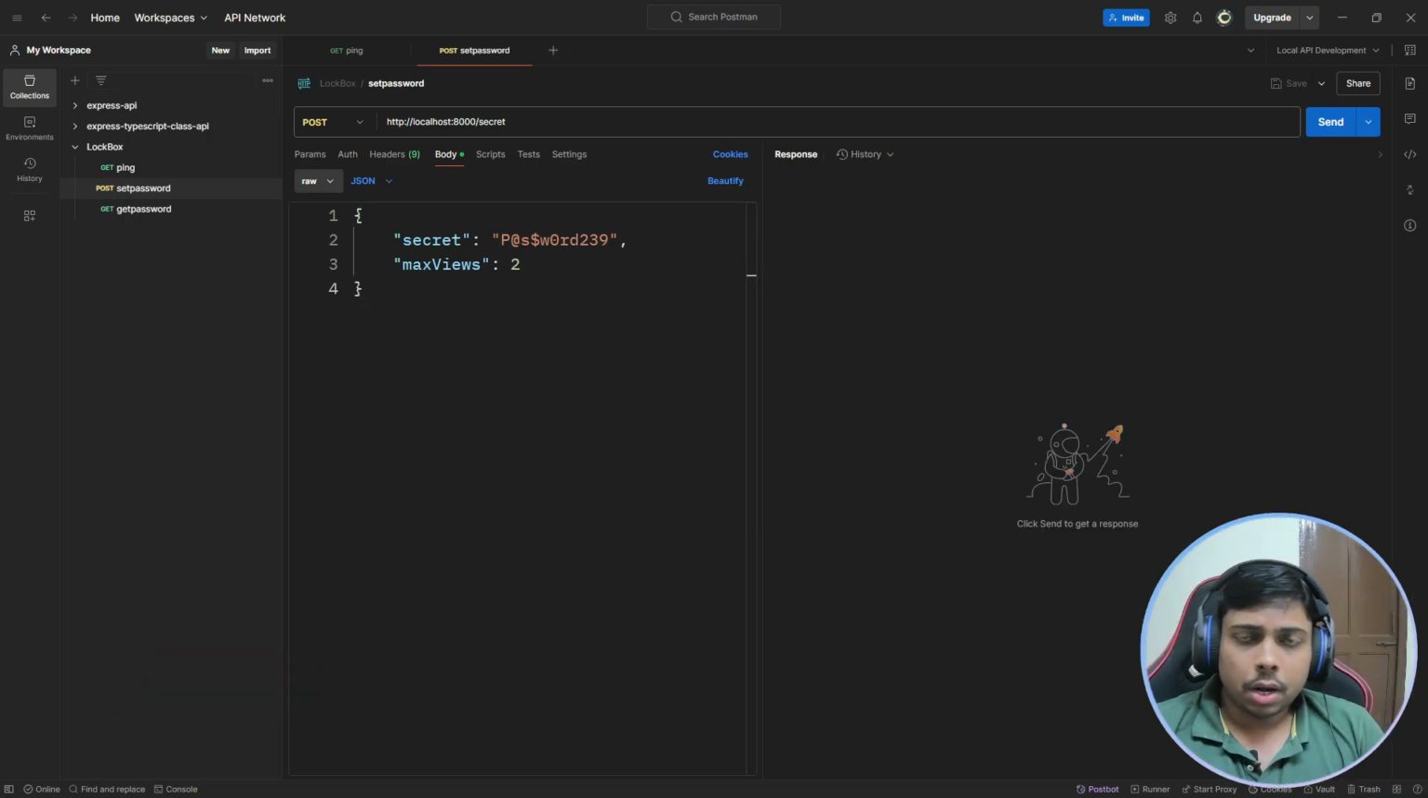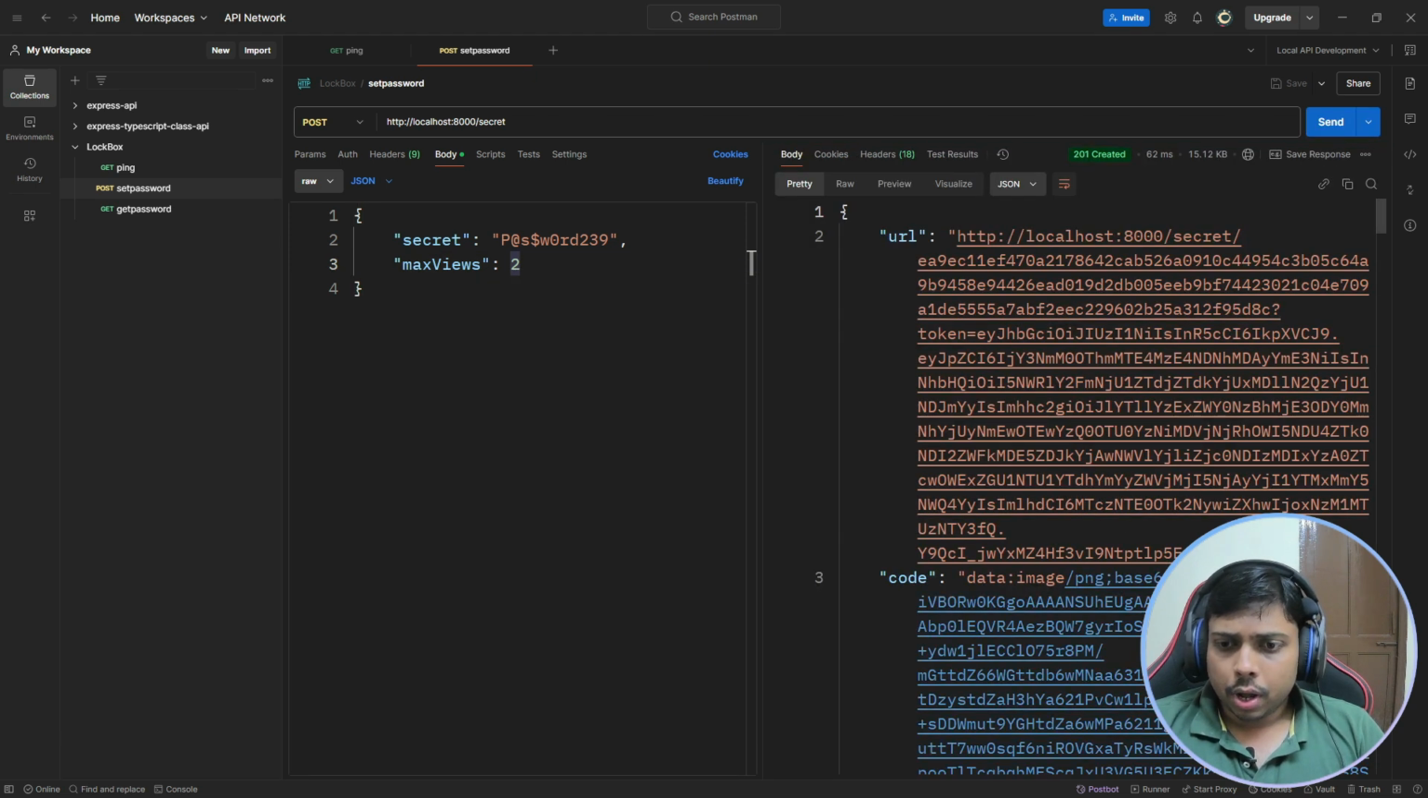Okay, so let me give you a quick demo, right? There is a post request that I'm making here, and I'm saying the secret, this is the password that I want to store and share ultimately, and max views, right? So only 2 times this password can be viewed. So I'll click on send. It will generate a URL and a code for me. This code is interesting.